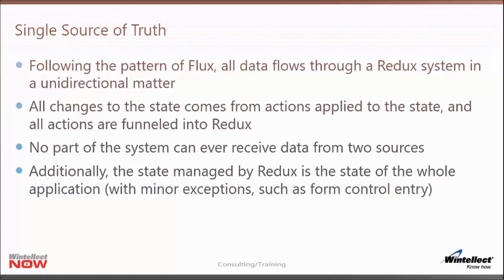Also, the state, once again, managed by Redux is for the whole application. You don't have multiple Redux stores. You don't have multiple application states. There might be one little minor exception for this for those of you who are familiar with React. I make the little exception that when you're building your input forms and you're setting up your state for that form, just for the purposes of capturing input, I don't pass all of that through Redux. But when it comes to the overall application state, all of it is managed by Redux.